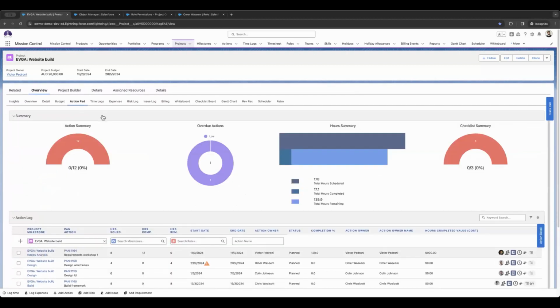We have done a few training videos on the action pad, and we go into a bit more detail on the different features. So I'd recommend reviewing that.